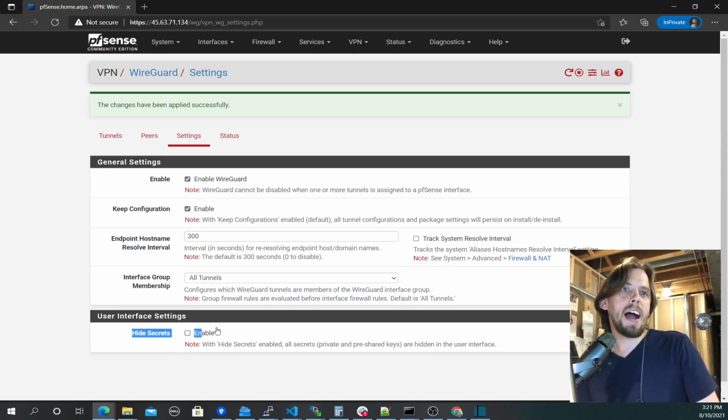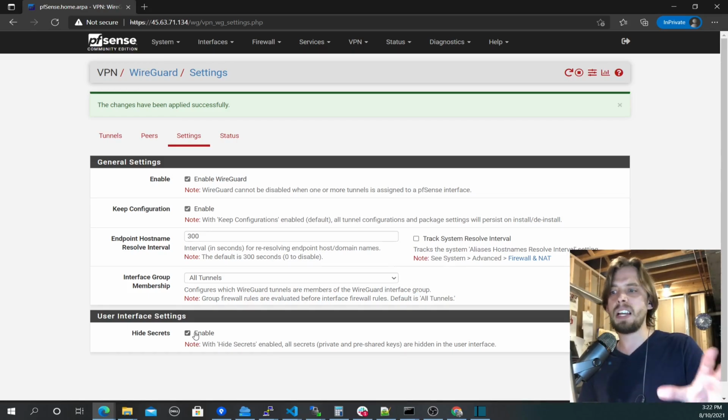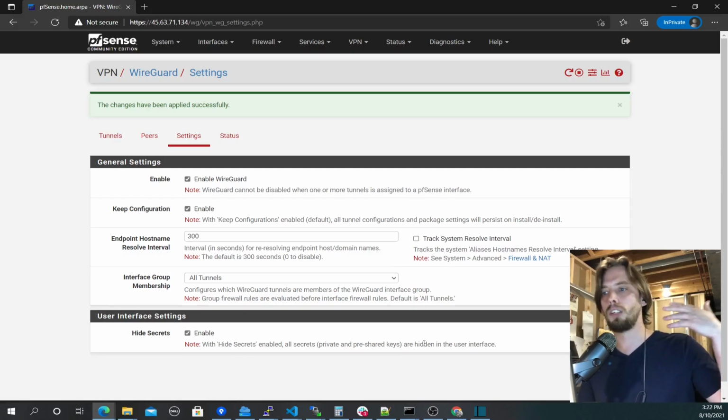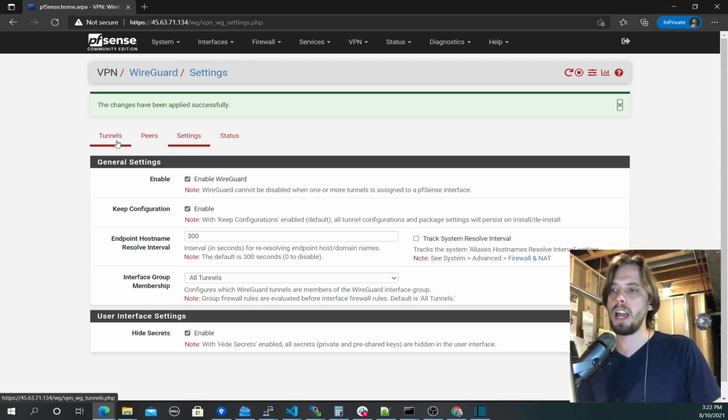And then finally, the last setting here is purely a cosmetic setting, hide secrets. When this is enabled, it will actually hide any key in the user interface that would be considered a secret. So this would include your private keys and pre-shared keys. And it'll actually just turn those into dots so that you can't see them. Somebody couldn't look over your shoulder or take a screenshot or whatnot to actually grab your keys that way. So I'm going to just click on Save, and we're going to go back and create our tunnel.